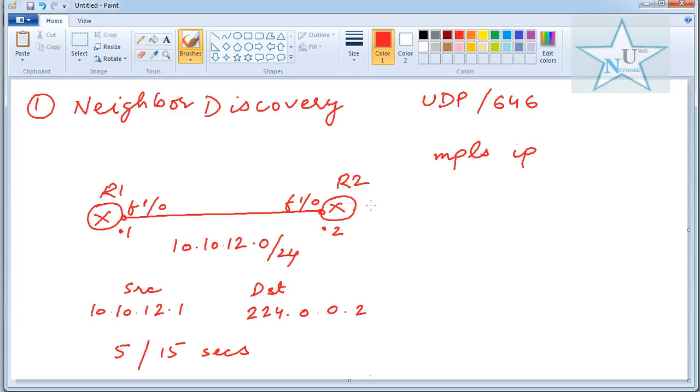In the hello message a few more things are carried, like the LSR ID, which is the highest loopback address of that router. So let us take one loopback on both R1 and R2, say loopback 0. I'm taking a naming convention of 10.10.0.1/32, and for R2 I'm taking 10.10.0.2/32. So the LSR ID is the highest loopback address or highest IP address on the router, say R1. So the LSR ID for R1 will be 10.10.0.1.